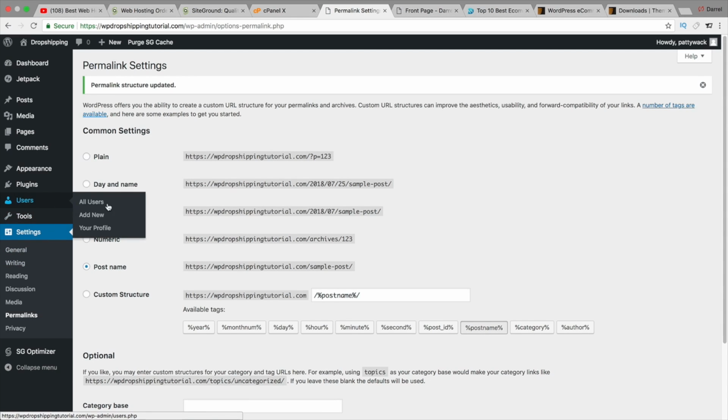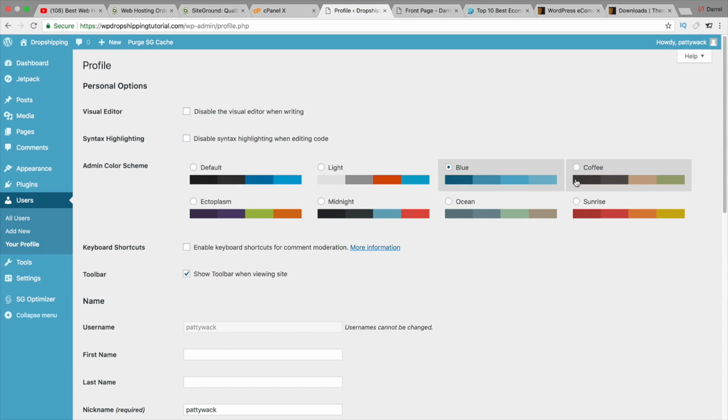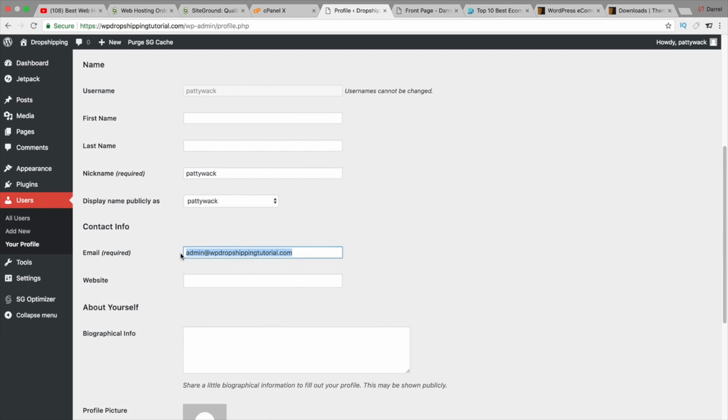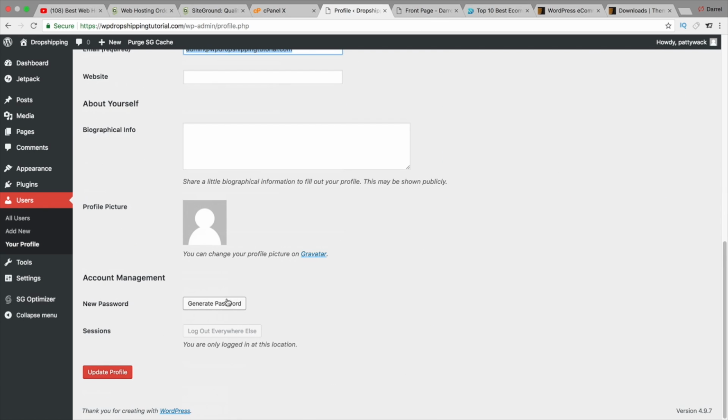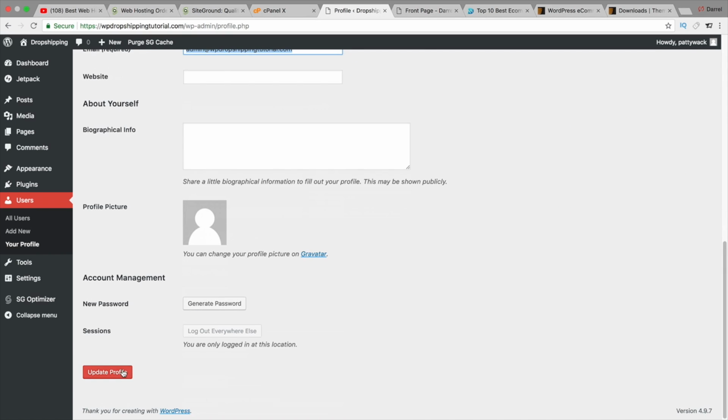Now right here under users, click on your profile. And right here, you can kind of decorate your back-end dashboard. You can make some different color. And right here, you can change your email. And you can always change your password right here. So if you want to do that, this is where you change your password, etc. And I'm going to click on update profile now.